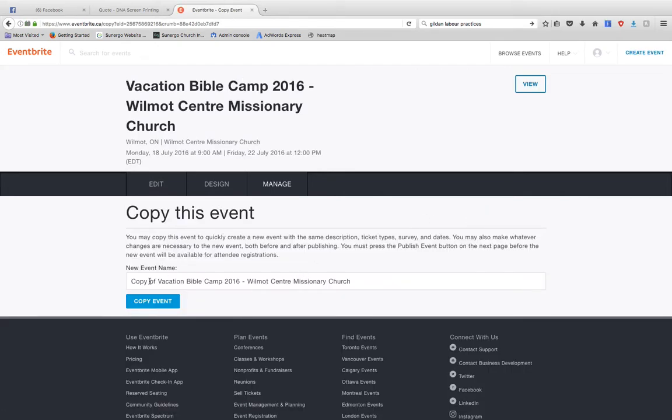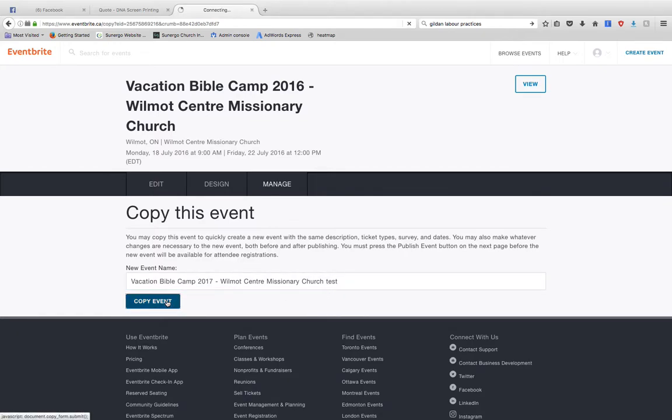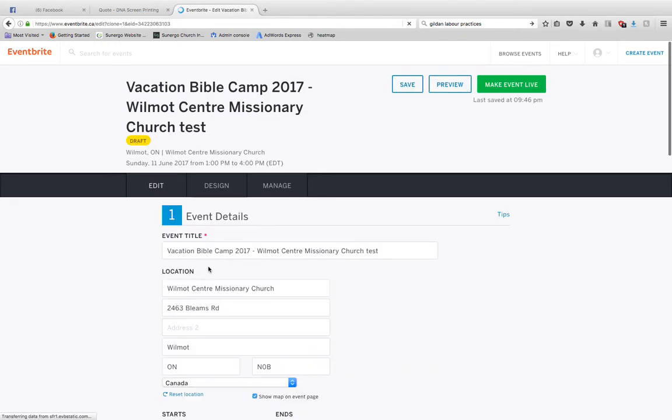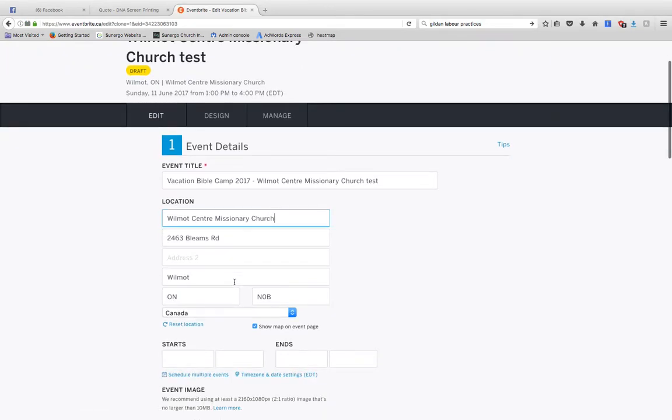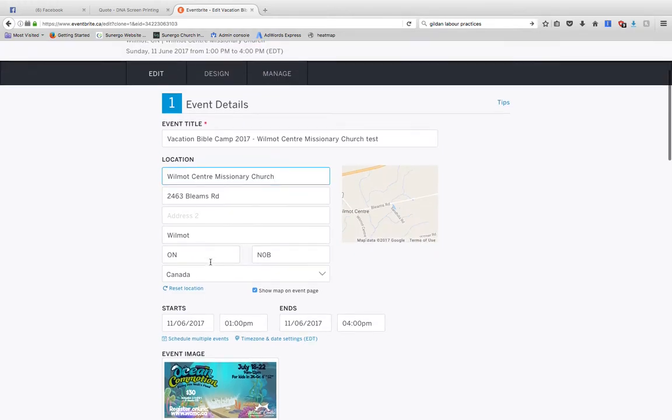And then what this does is it copies the event with all of its relevant information, Vacation Bible Camp, but I'm going to do it for 2017. And this one, I'll just leave it as a test because I've already done the one that I'm going to use. So we'll copy that event, and then here we can proofread all of the relevant information that's there.